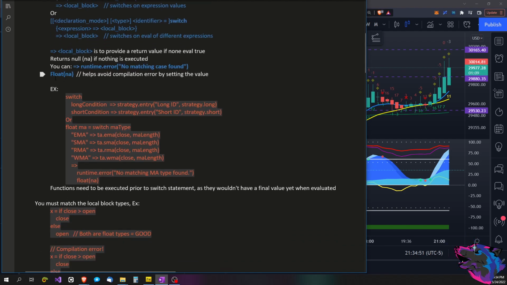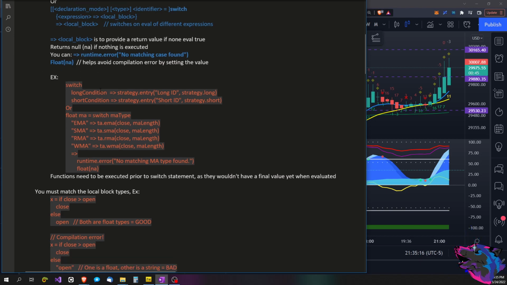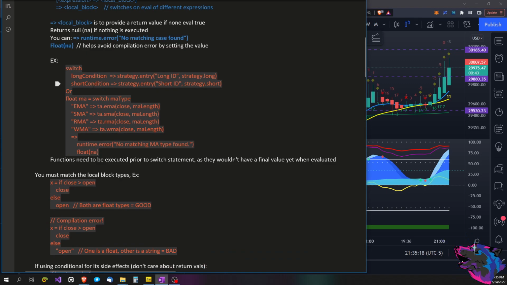Yep, and then you want to add the float, and then in parentheses NA, which is basically null or not available. And it helps avoid compilation errors by setting that value at the end there. And when you start to look at a lot of other scripts, particularly in tutorials and things like that, you'll see these pop up here and there. It'll be like integer, NA, this and that. And it's basically just helping to avoid accidental errors, if you will.